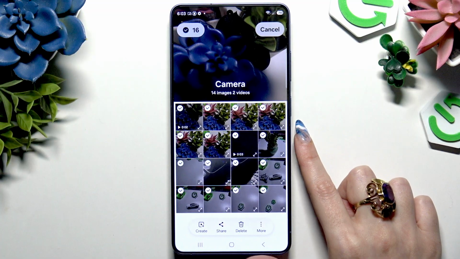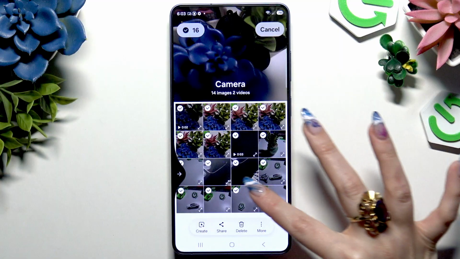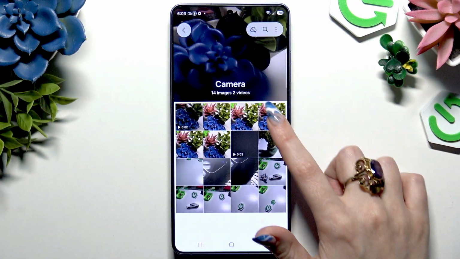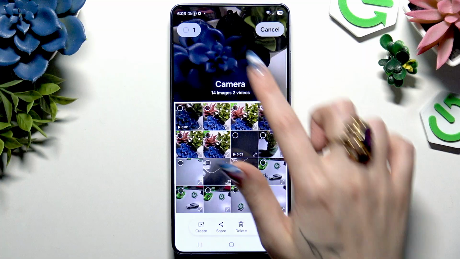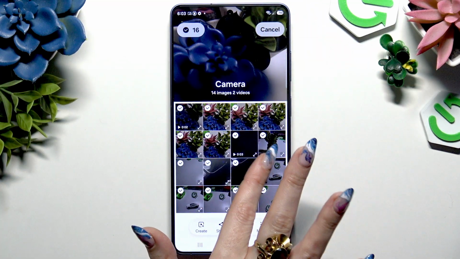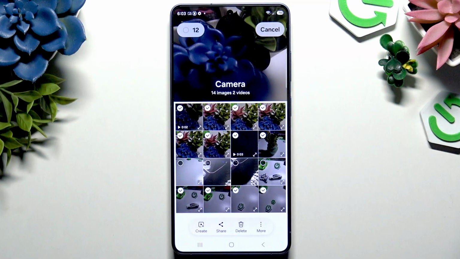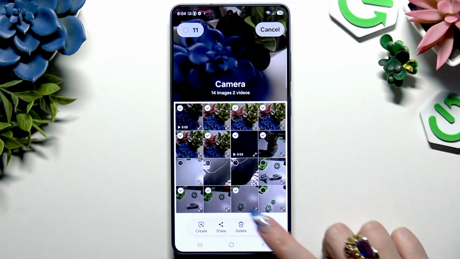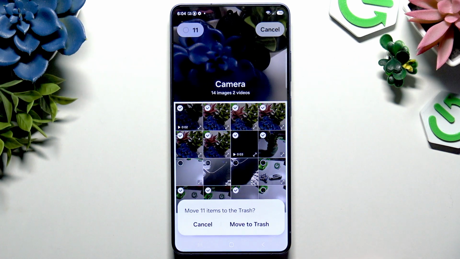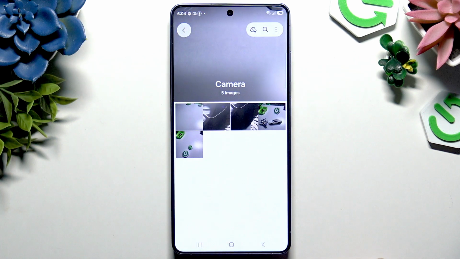To keep some of your photos, slide your finger across the ones you want to keep. So surface click, like that. Or click at the top left corner of a chosen one. To get rid of the rest, use the delete button at the bottom and confirm your choice in the pop-up.